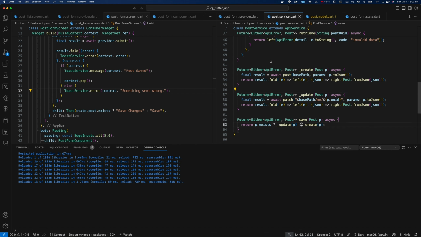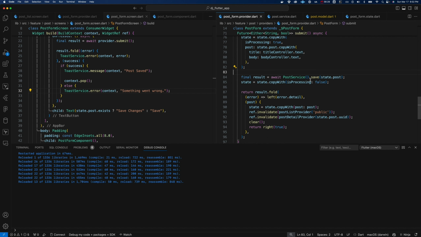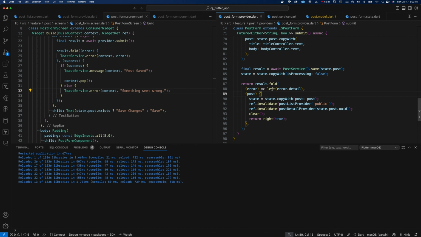If it doesn't exist, which in our case, starting a new one would be the case, we do create. It's basically the same thing, except we're posting instead of patching. And we're posting to a slightly different endpoint because there is no UUID yet. We're not updating something. We're like, give me a new one. And we do the same thing. So yeah, that's it. And basically, if it's not a success, we forward the error over so that we can do the stuff I was showing you here.